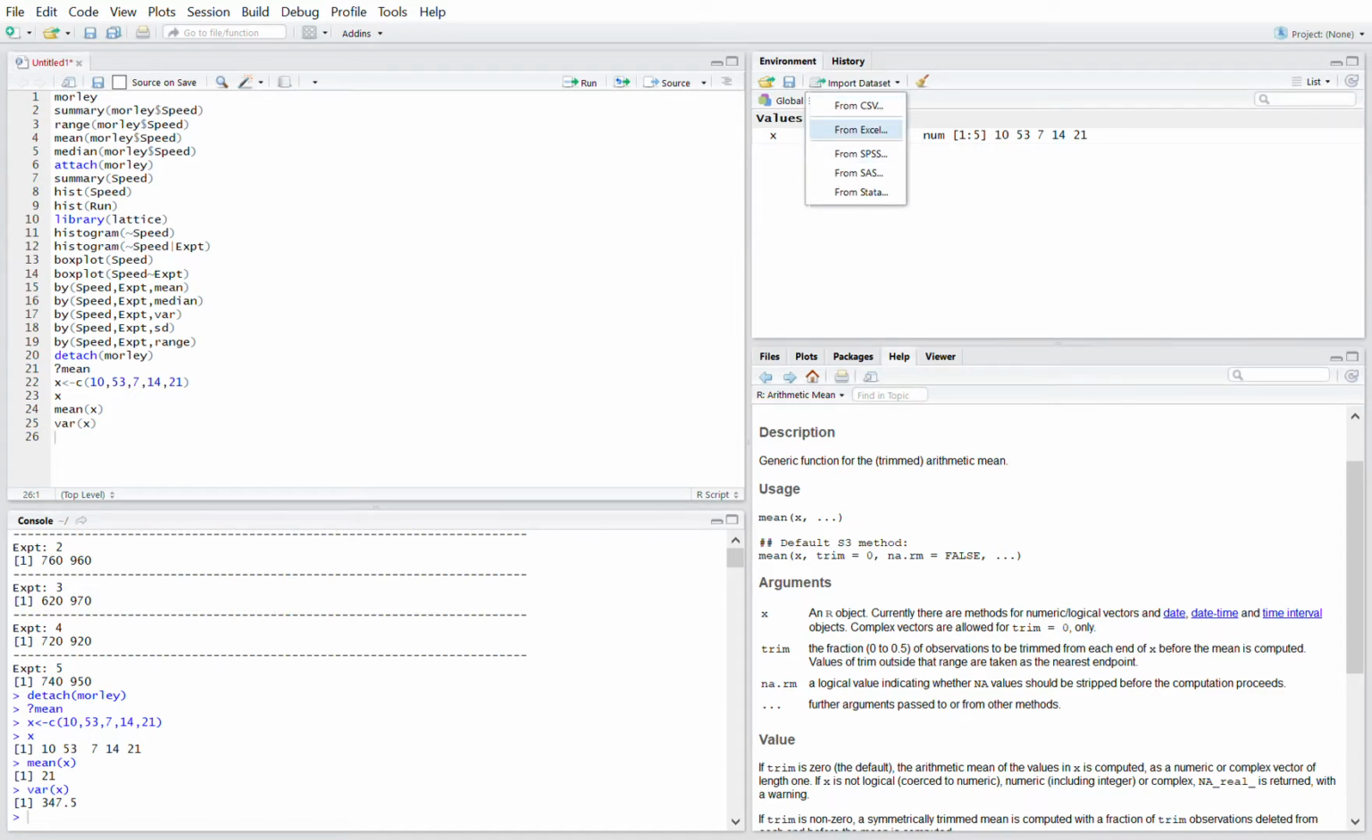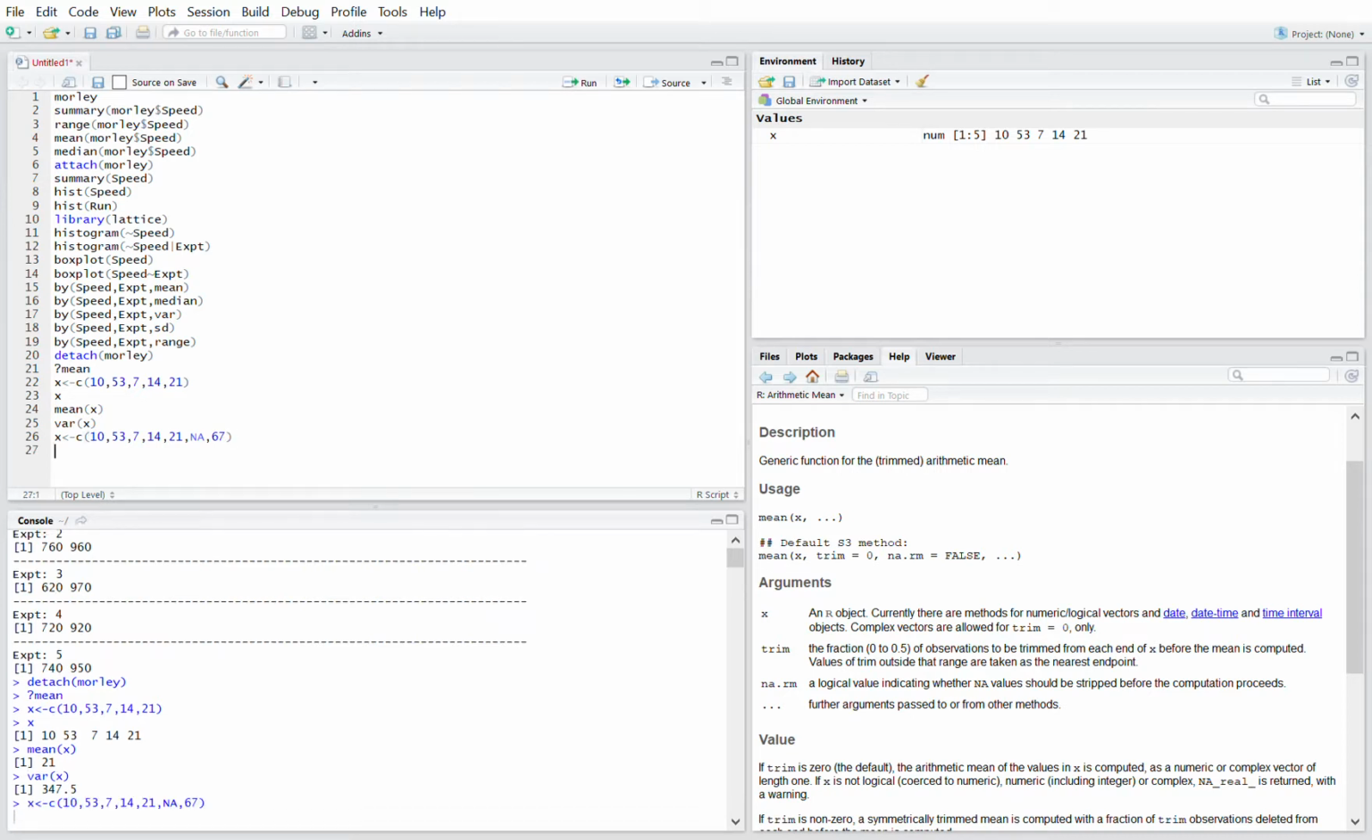Now here's the problem with a mean. I have a few minutes left. Let me go back up here, and now I'm going to add in an NA, so I have a missing value. A missing value in R is NA, and say I have another number, say 67. Now I ask for the mean. Let me run this thing. Run, and now I want the mean of X. And I run it. It says NA.